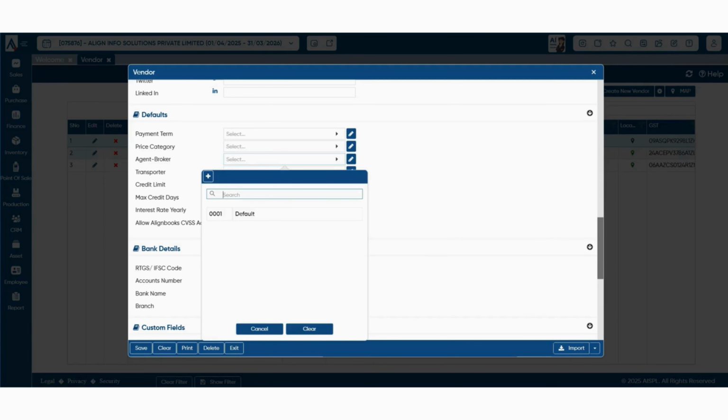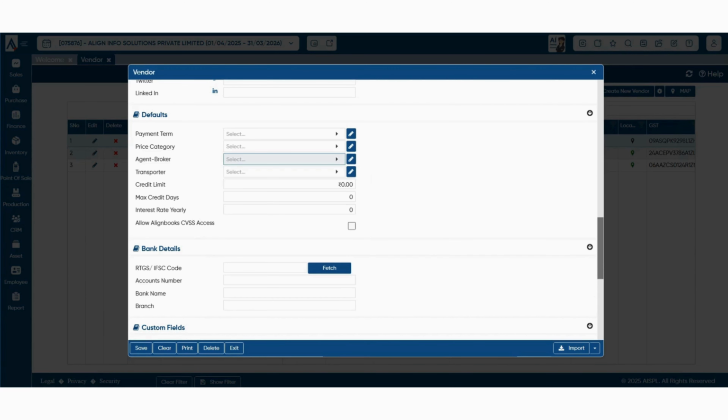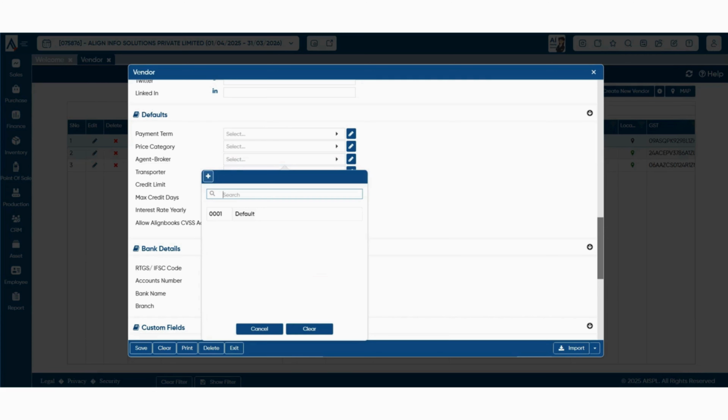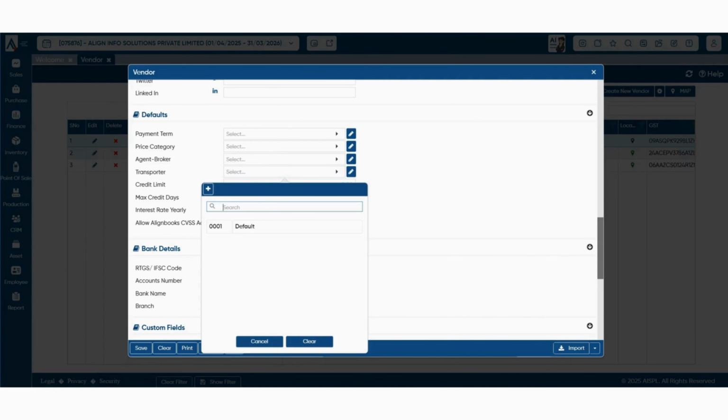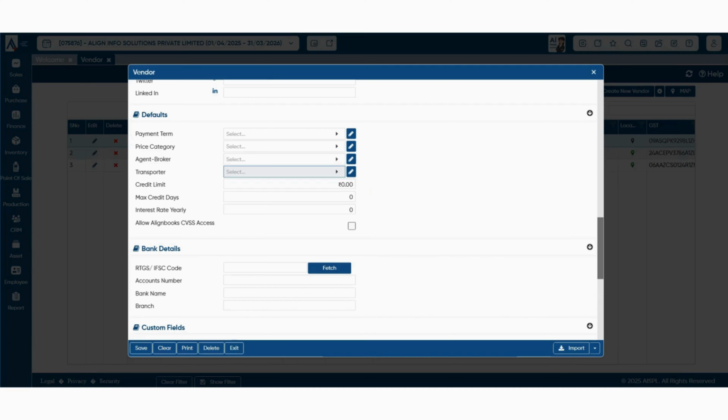If this vendor is managed through an agent or broker, you can assign them here. Again, you can use the Add button to create a new agent if they're not already in the system. Lastly, you can also assign a transporter for this vendor. If a specific logistics partner handles shipments for this vendor, this detail can be saved right here to streamline documentation later on. Next, we move to the credit limit section.